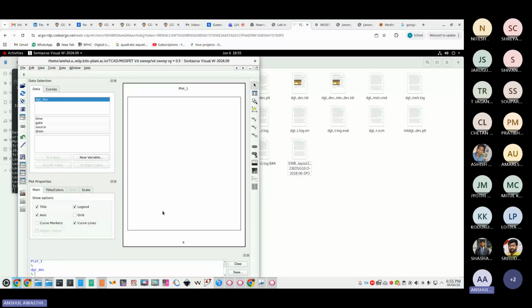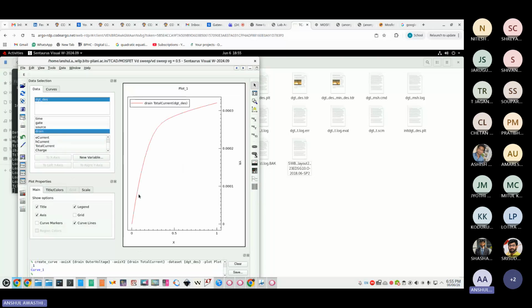So you give voltage from the drain terminal and you measure the current from the drain terminal. So drain outer voltage on the x-axis, drain total current on the right y-axis. This is the IDVD relation. As I told you, it will not be ideally saturated. It will be like this. This is due to second order effects. So you can plot the IDVD relations for different gate voltages.